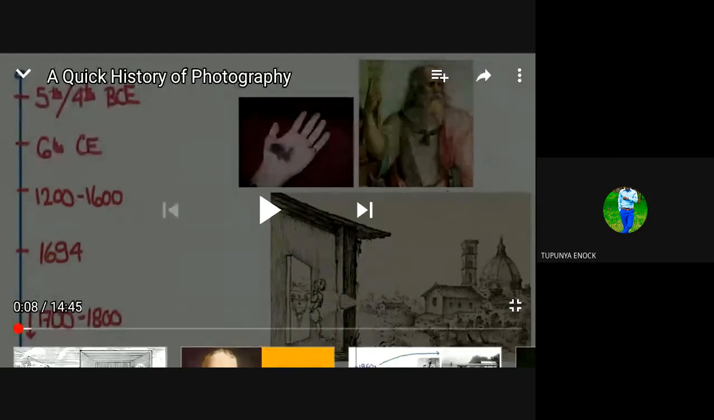You can still ask those others to join class, including the Winnie that says she's waiting. They can come. We will admit them when they join. So let's watch the history of photography, yeah?